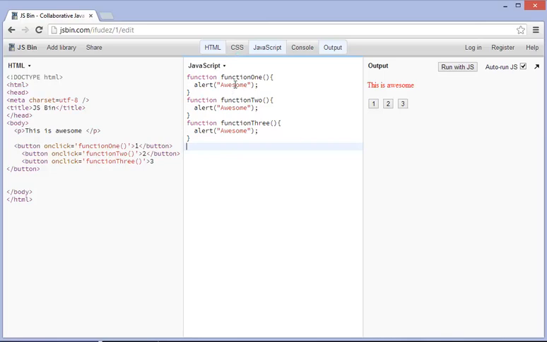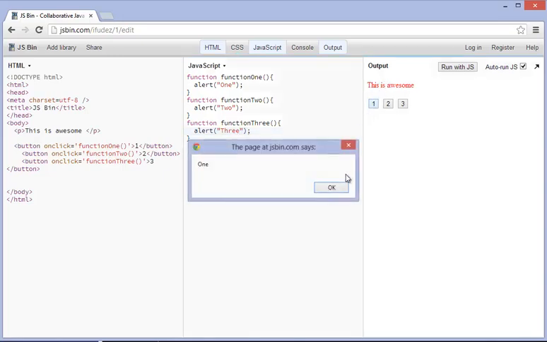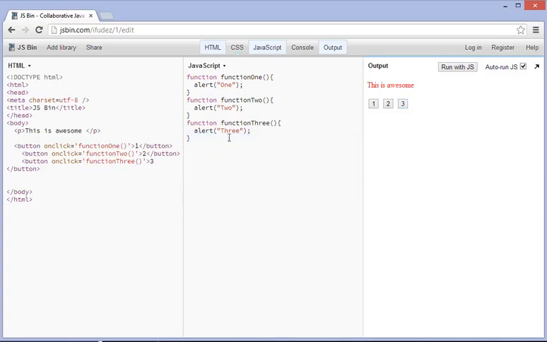So let's go ahead and type in 1, 2, and 3. Okay, and there we go. So button 1 we'll call function 1, which will in turn pop up 1. Button 2 we'll call function 2, and will pop up 2. And button 3 we'll call function 3 and pop up 3. Okay, so we got 1, 2, 3. And if you really wanted to have fun, you can call this 4. Right? If you really wanted to, but let's just make it 3.